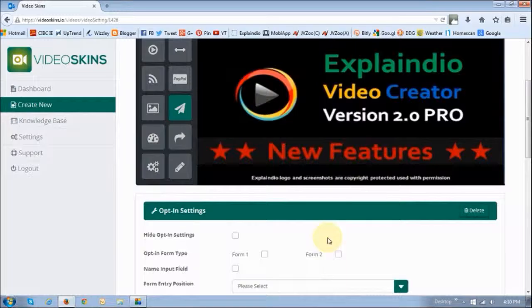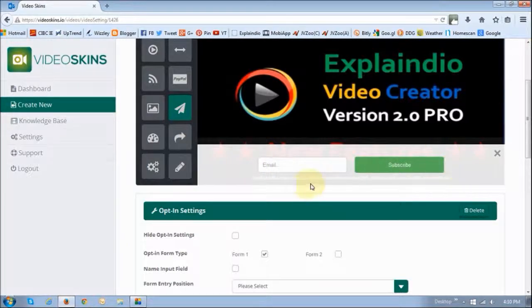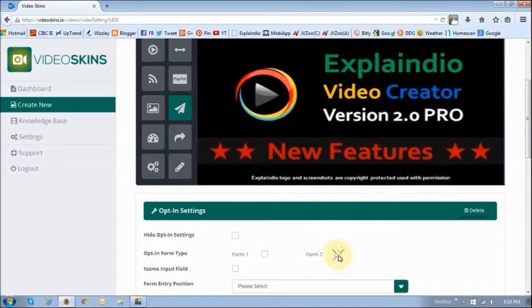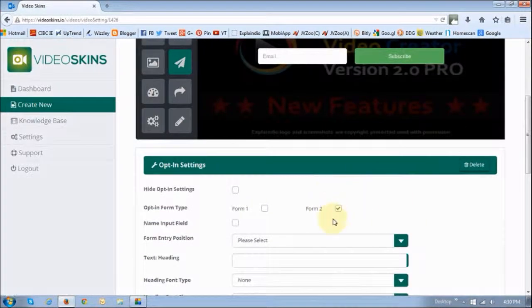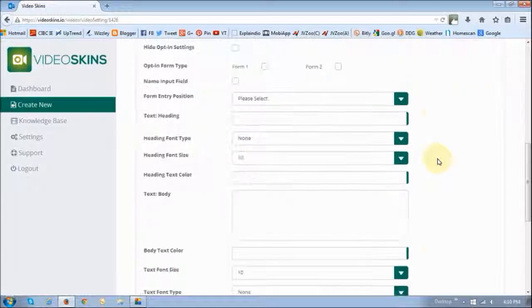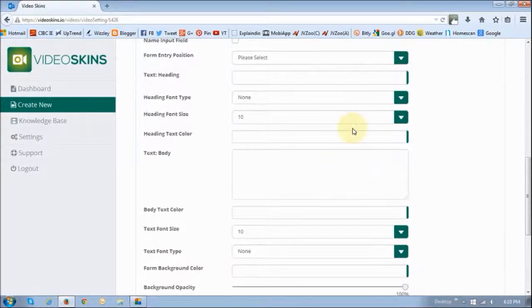There are a couple of forms that you can include. Just watch this section right here. When I check this box, as you can see, it includes this opt-in form. The other one, form 2, basically covers the whole video, and again, it's got two fields there. It allows you to customize pretty much the color, the size, the font, and whatnot.